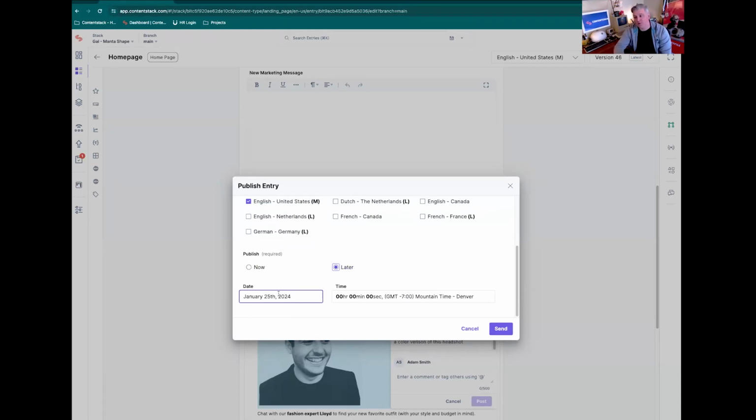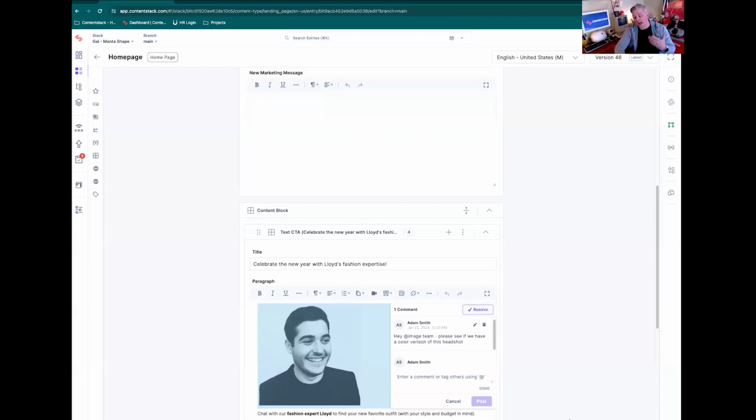So super straightforward. We can go in, make those changes, and publish them out. The other thing we can do as part of this is we can say, hey, maybe we want to add this to what we call a release.